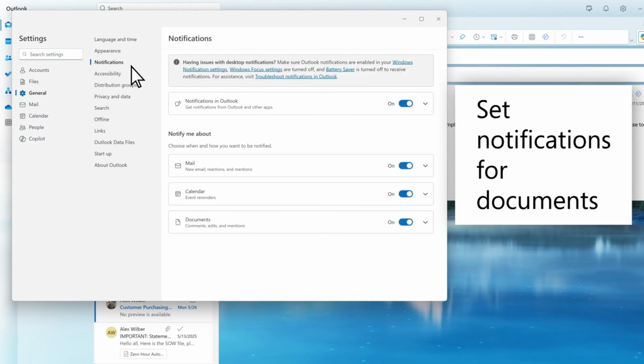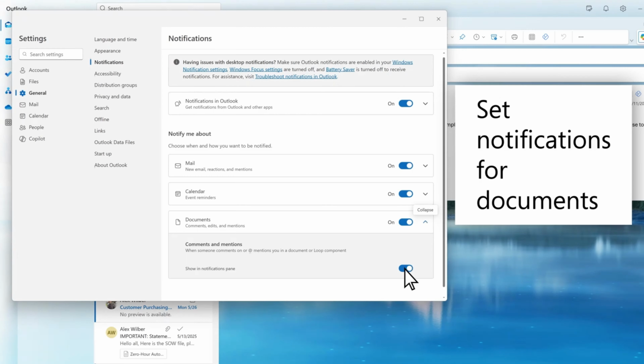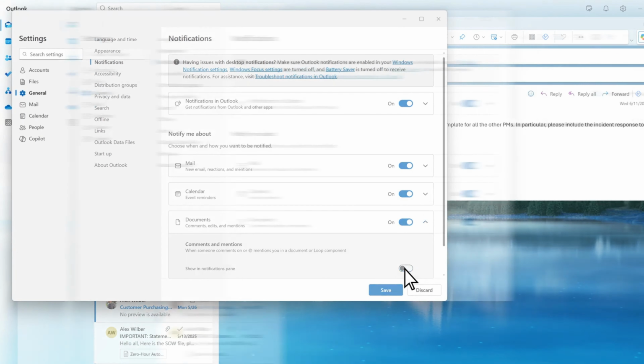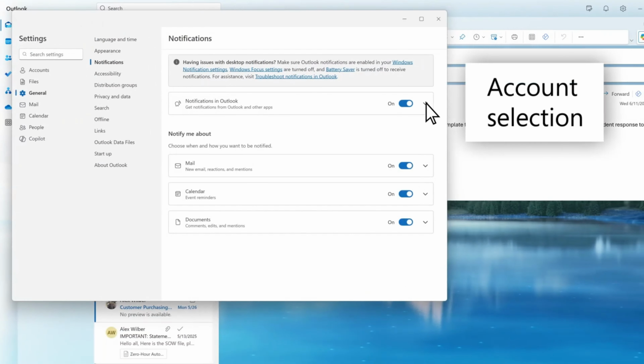You can also enable notifications for comments, edits, and mentions in your documents. That will show in the Documents pane if you have multiple accounts connected.